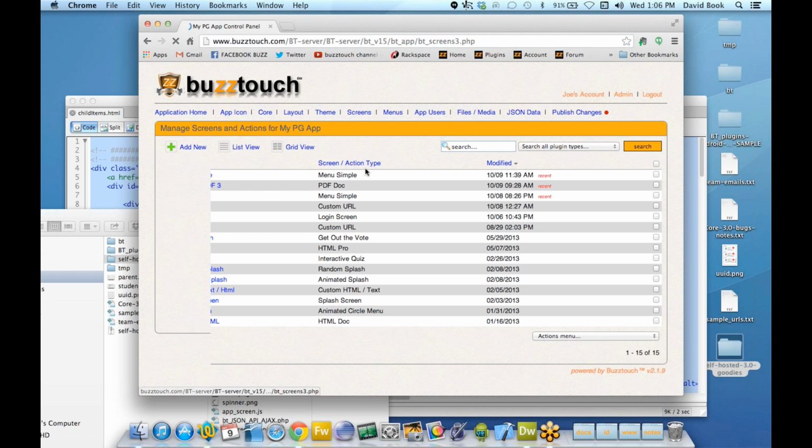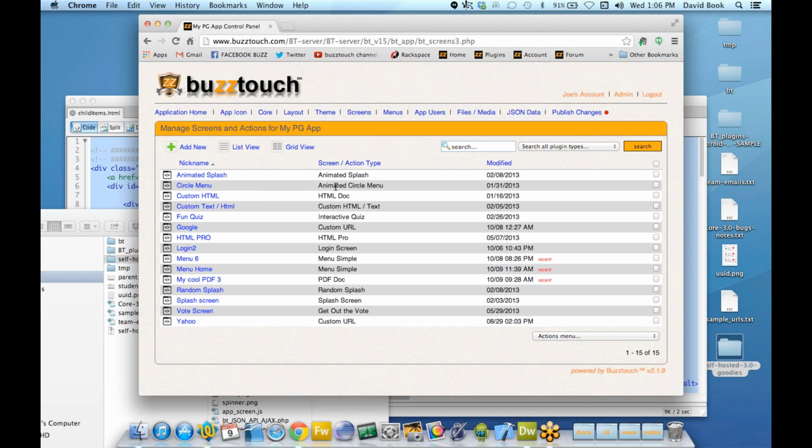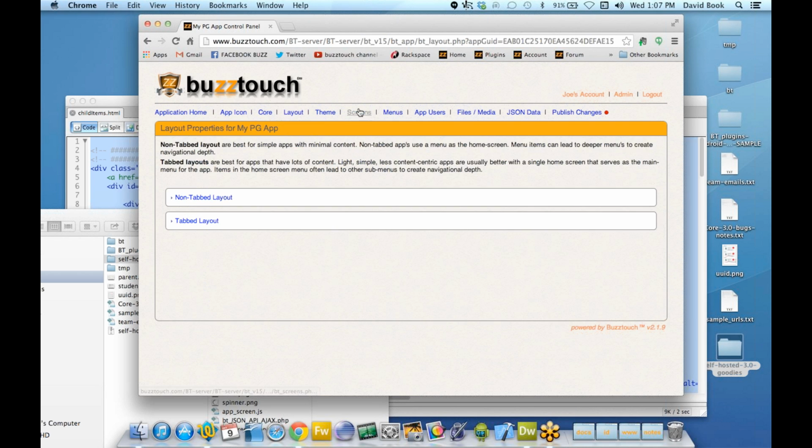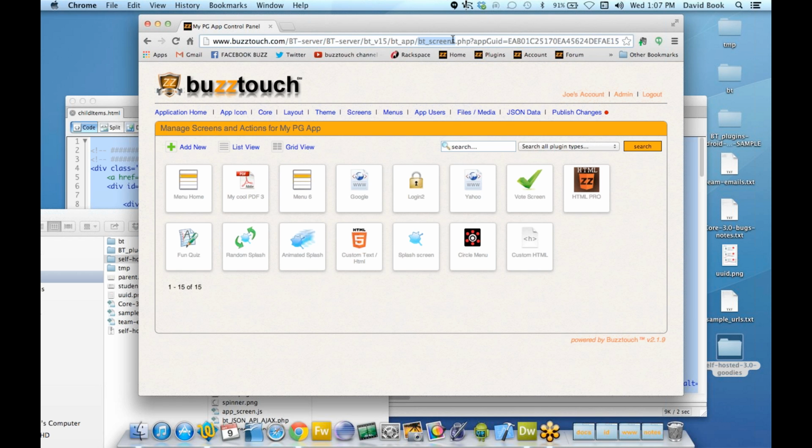Anyway, I just want you guys to notice this: if I change this to, let's sort them by the nickname, just for fun. So I've got nickname sorted instead of modified. And I log out of this account. Let me not log out. Let me just go to layout.